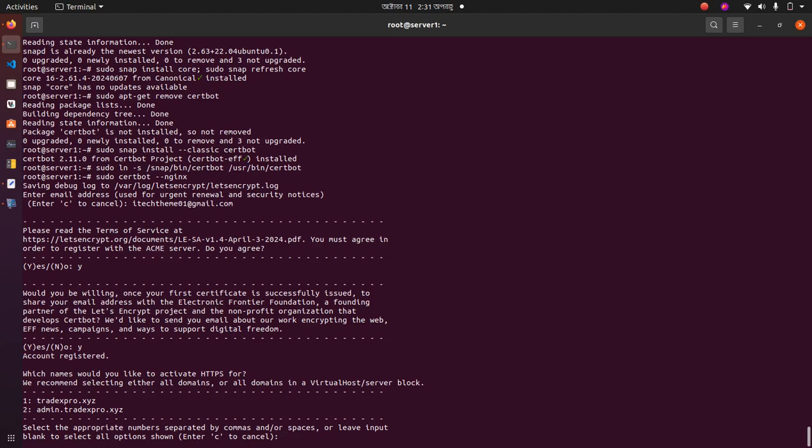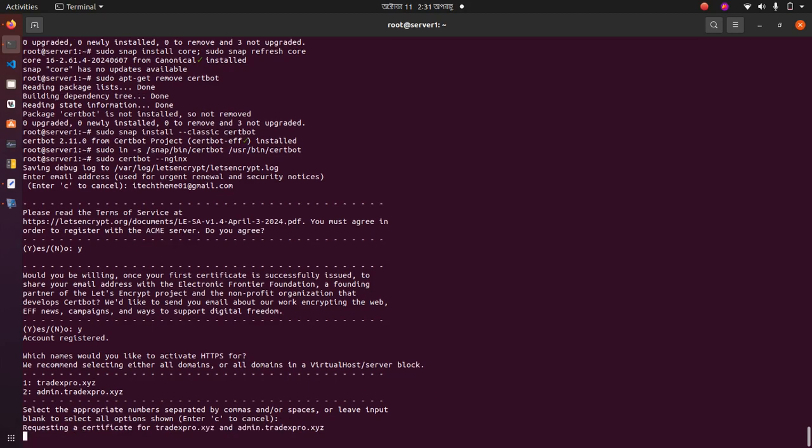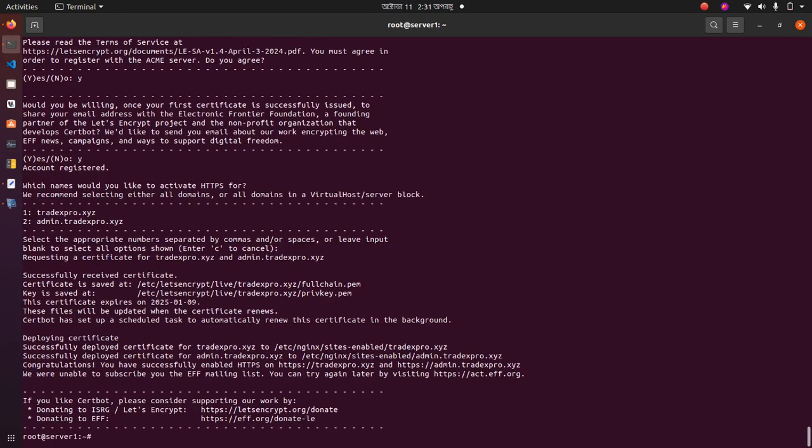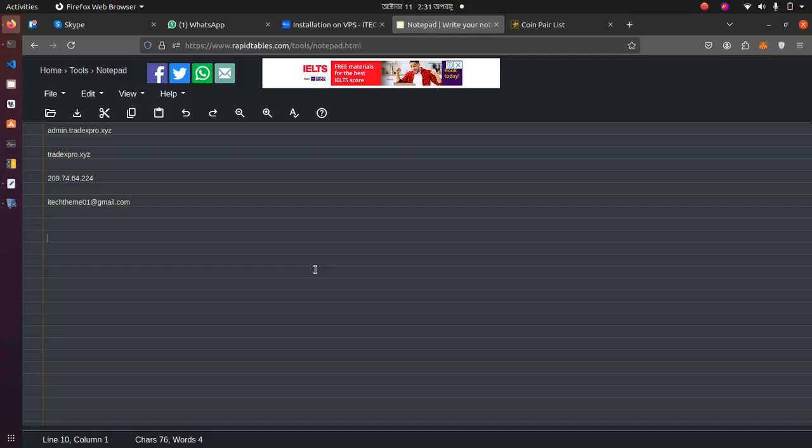It is asking me for which domain or subdomains do you want to install the SSL certificates. Okay, I need this for both of these domains. To select all of these domains, you simply have to hit enter. I did that. It's requesting a certificate for those domain and subdomain. Those have been created successfully.